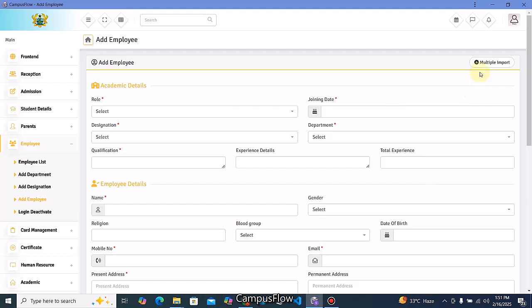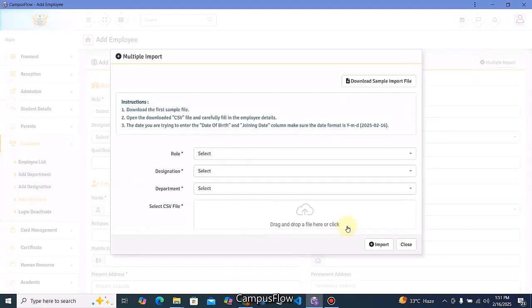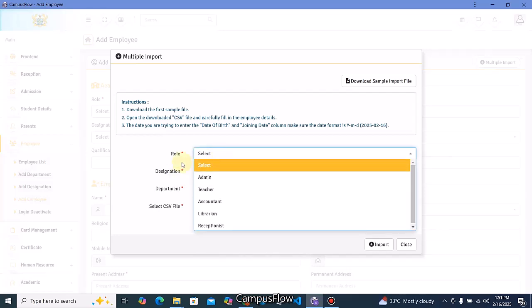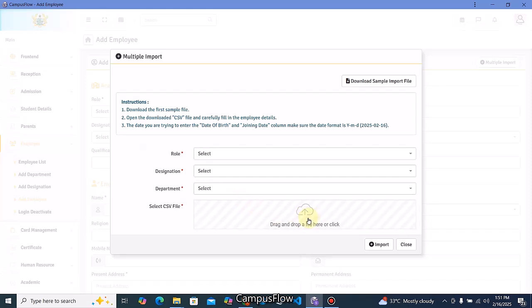We can equally do multiple imports. You can just click on this and you'll be redirected here to quickly choose the role, the designations and other details, and then you grab the template. You're going to be downloading the template from here. Once you click on this, it will download a CSV file for you.